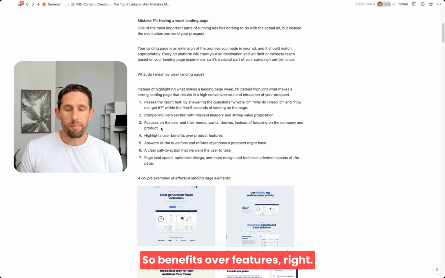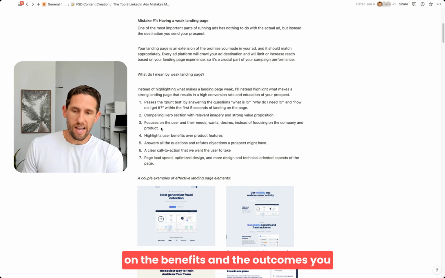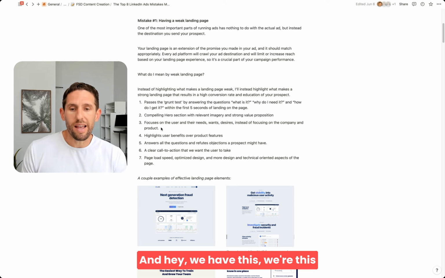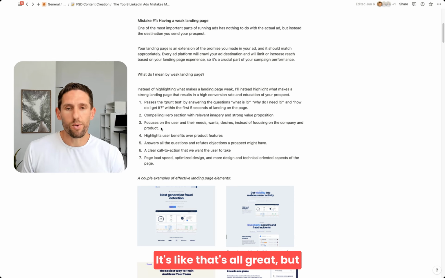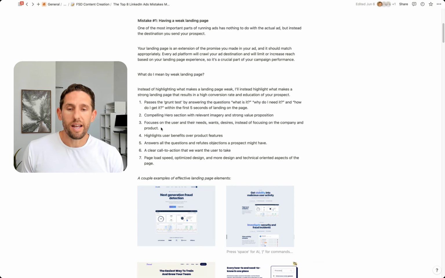So benefits over features, right? You've probably heard that before, but focus on the benefits and the outcomes you get, and not the features of your product. And hey, we have this, and we're this certified, and we have this tech. It's like, it's all great, but I'm trying to solve a problem. I have a problem that I need solved, right? How do you help me solve that problem?